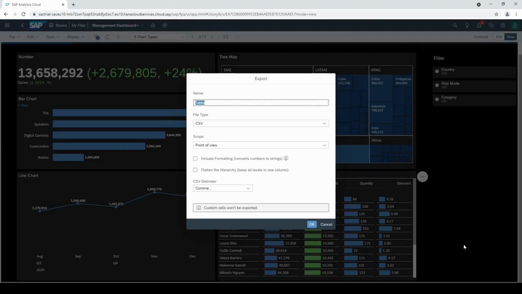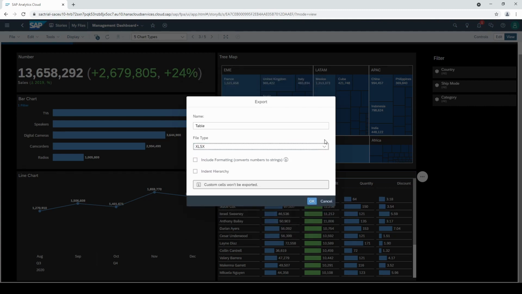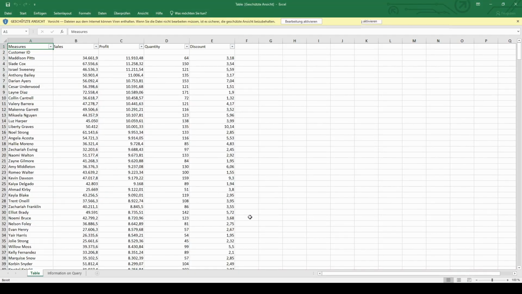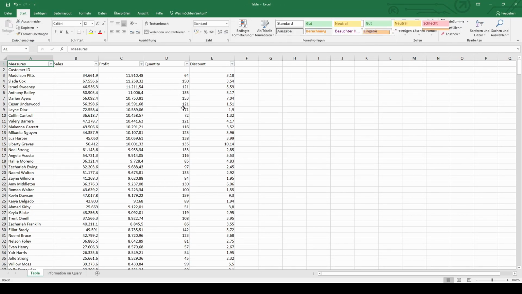The cool thing with tables is that we can directly choose Excel as the export file type. You can also activate some format settings if you want to. Opening the Excel file, we can see that the data is already organized in columns and ready for further processing.